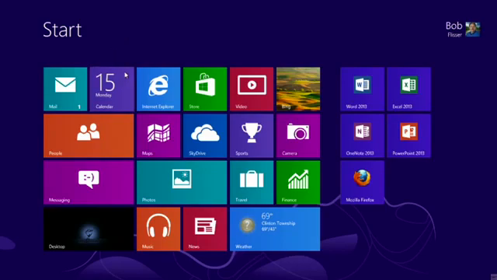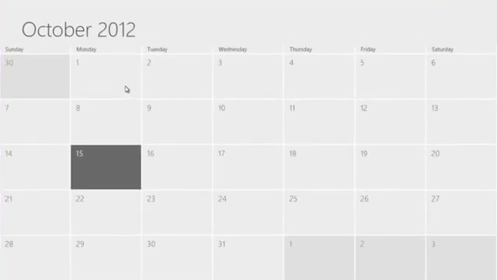And you can see up here, there's the tile. Tells me the day and the date. I'll just click it. And it goes right into the month. And I can see that it's October 2012. And here's the current date, which is exactly 2 weeks before the official release of Windows 8. So you know this course is hot off the presses.